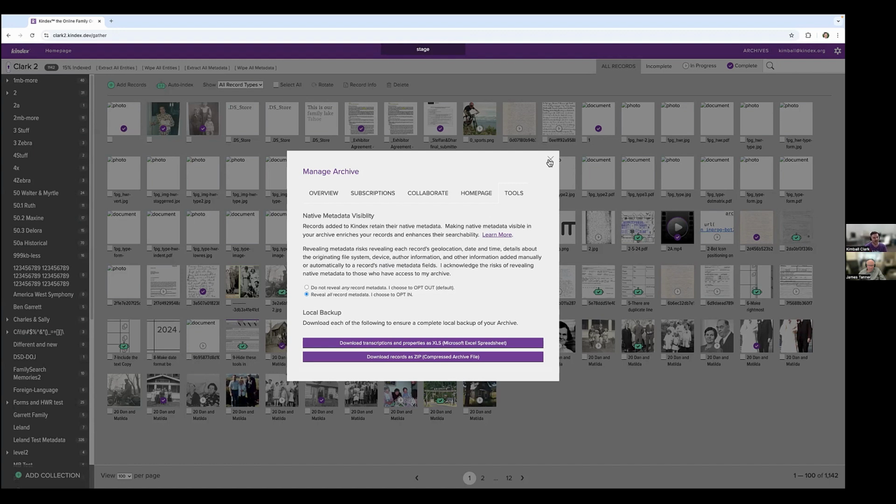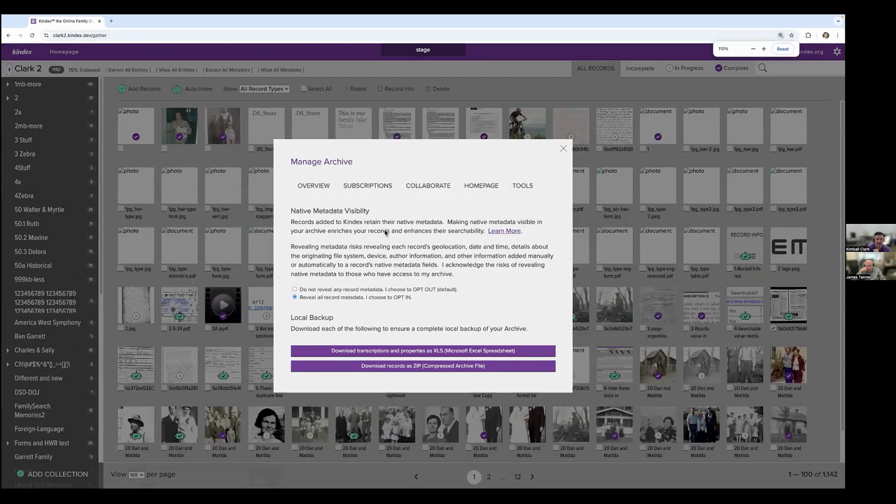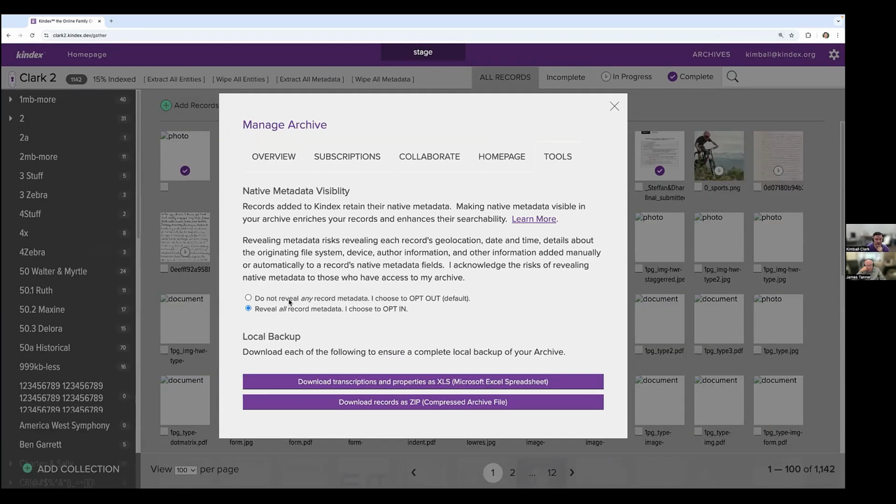Now, this is particularly important to not reveal any record metadata, probably if you have a public archive. If you have a private archive, I say go ahead and reveal all, because the private archive is limiting you to who you choose to opt in to look at that data. So you get to determine the crowd base that's looking at your data. That's a really important element that you all need to understand: we give you the ability to opt out of revealing your native metadata or opt in.